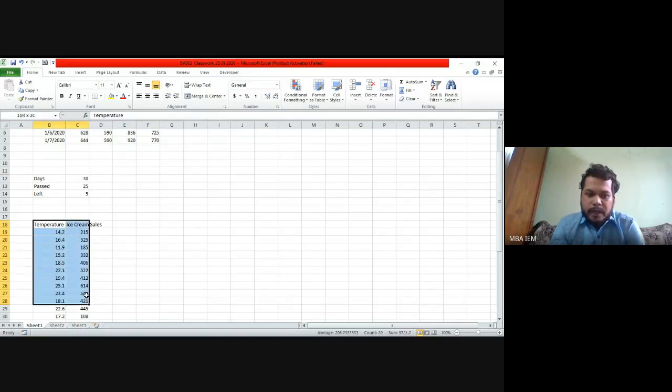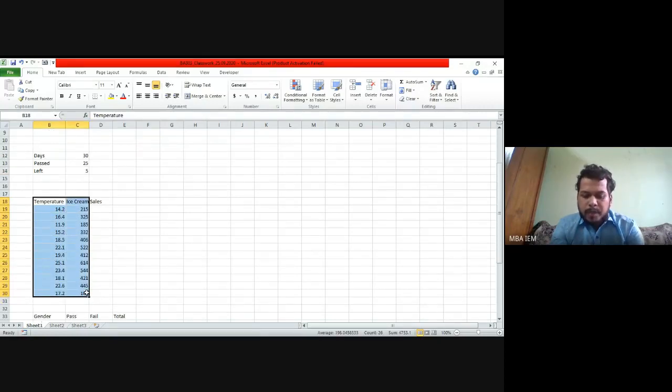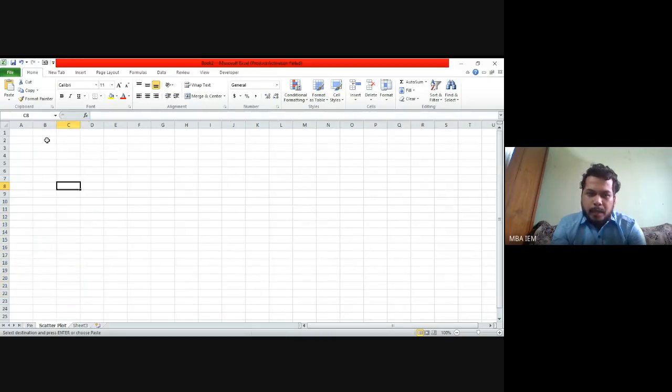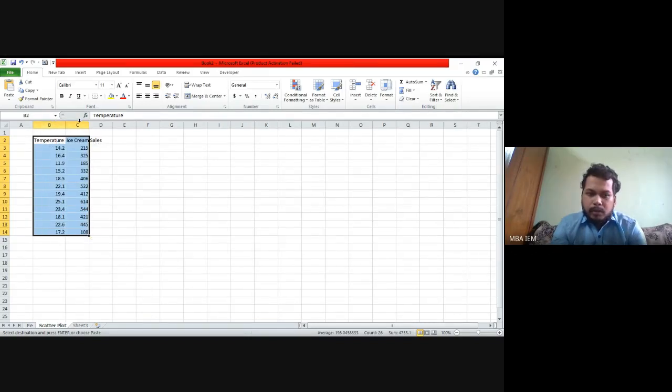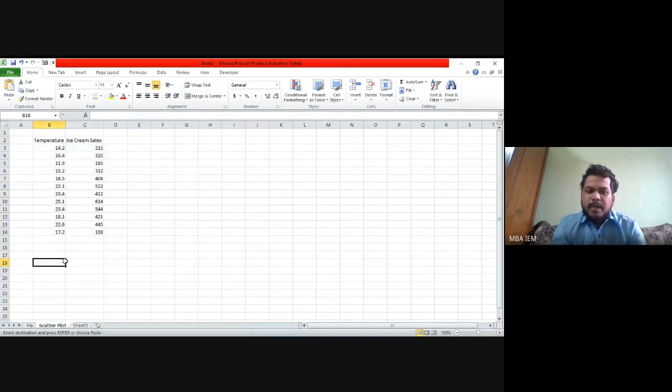So in this kind of data, what we are trying to figure out is whether there is any relationship between these two parameters, that is temperature and sales of ice cream. In scenarios where we are trying to figure out how the dependent variable depends on the independent variable, what the relationship between them is, we use scatter plot for correlation purposes. Is it clear?